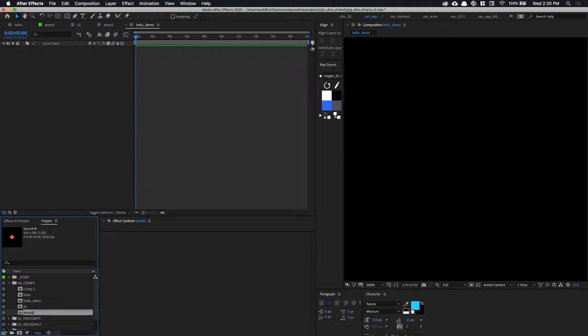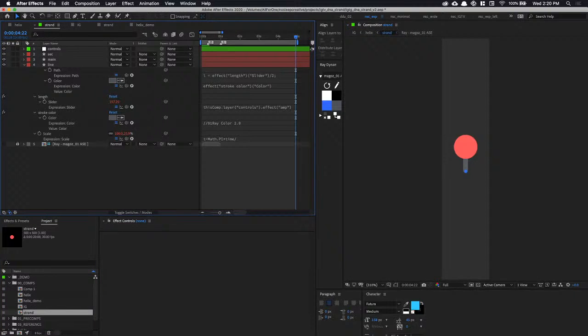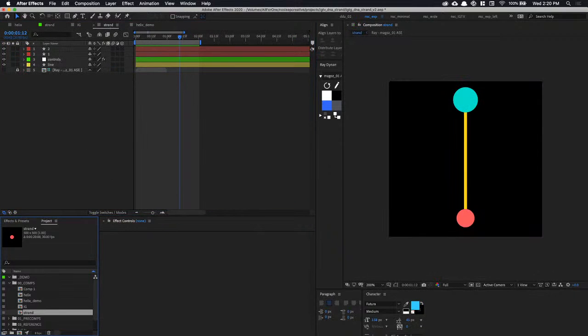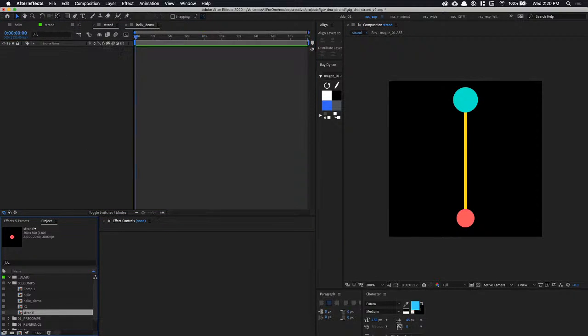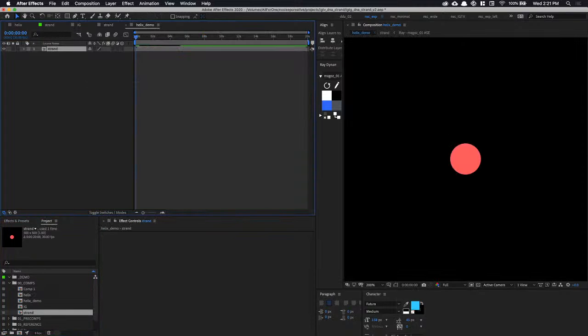So wait, that's not the right one. Let's see. My strand is, let me just review composition in project. That is the correct one. Okay, let's put it here. So I have one strand.